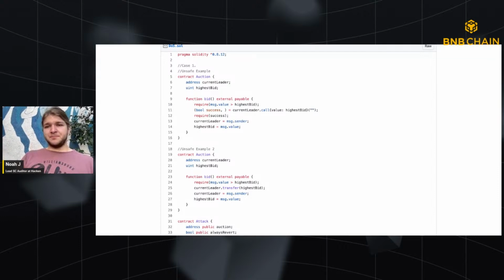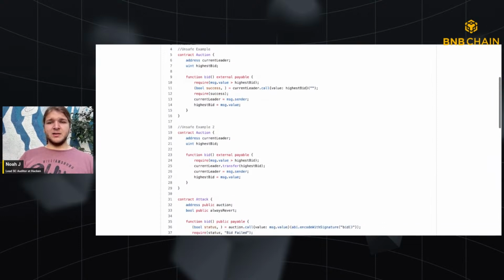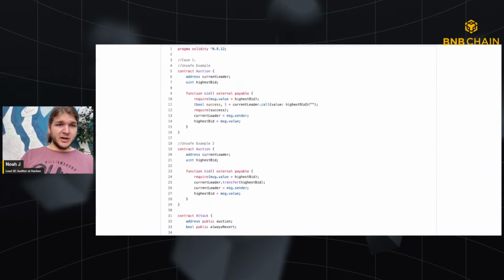But the thing is, we're trying to send the funds to this highest bidder. And the unsafe example 2 is the same thing, but with transfer, which works just slightly differently, but it's all the same. And this highest bidder can be an attacker, you can see below, and it simply has a receive fallback function, which always reverts. So it's always going to revert. That's it, and it's a simple thing.